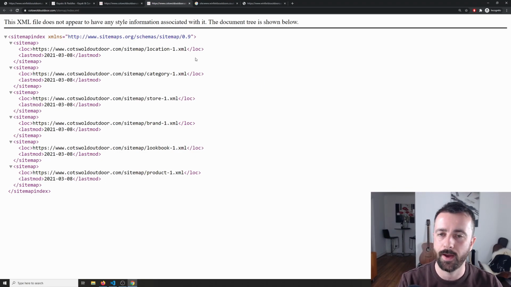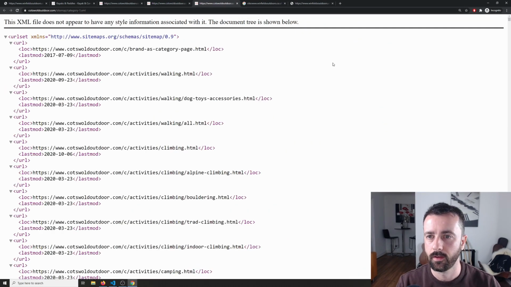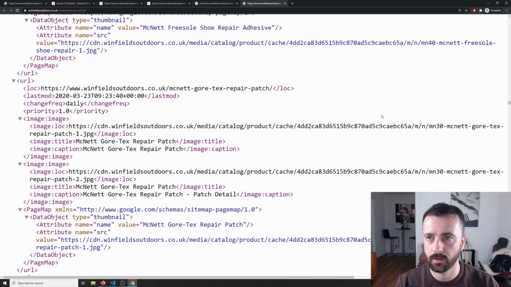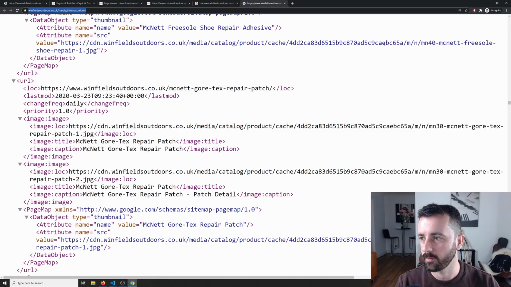The sitemap has other links within it, so we could just go ahead and grab these category ones, I guess. Let's check that one out, and there we go. There's all the different categories of their website that they've wanted to be indexed. So what I'm going to do now is grab this one, I think, and copy this, and we're going to quickly run through how to grab these links out using Python.